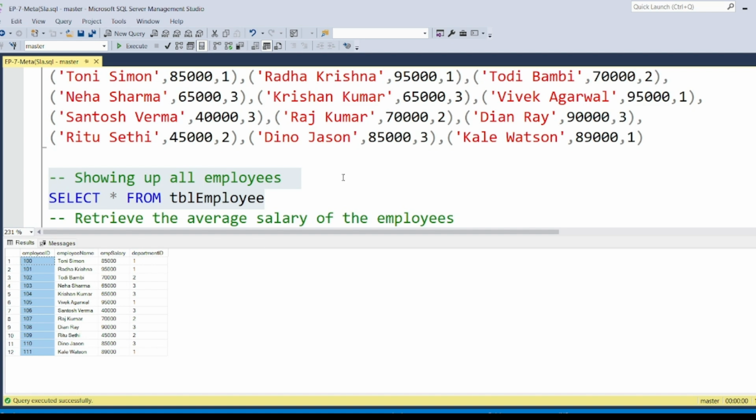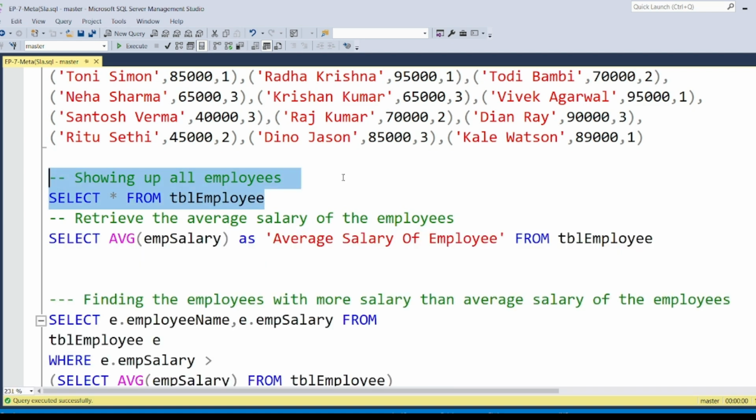Make sense? Now let's come to the problem. The problem is we want to display all the employee details whose salary is more than the average salary of the employees.